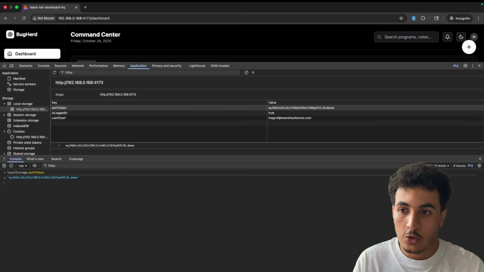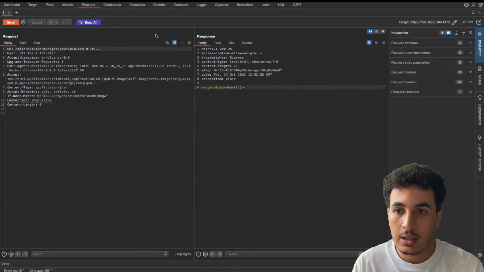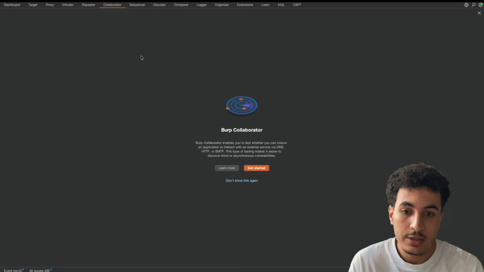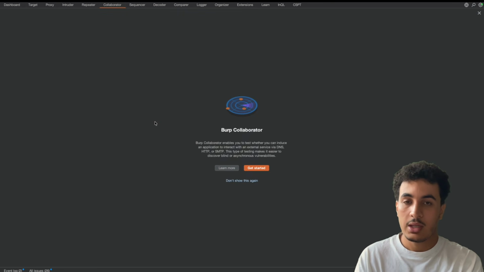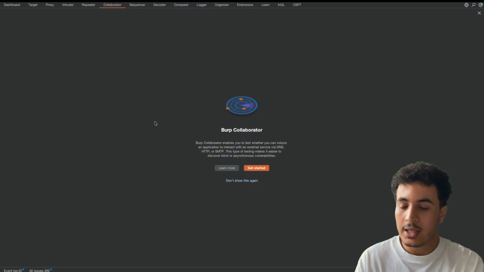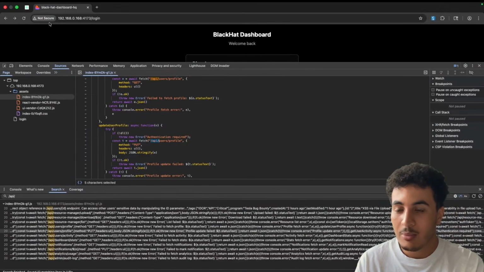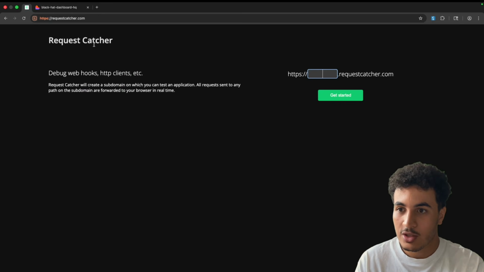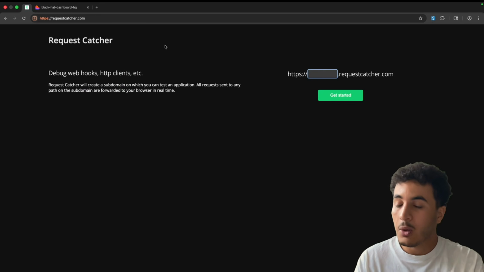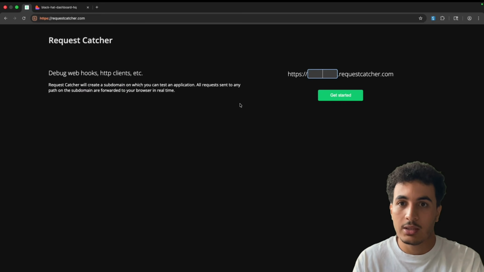And to do this, normally most people would use the Collaborator if you have Burp Pro, and if you have Caido, you can use the QuickSSRF extension. But I think both of them you need to pay for. So I have found a pretty good alternative, which is a website called Request Catcher. I will leave the link for it in the description.